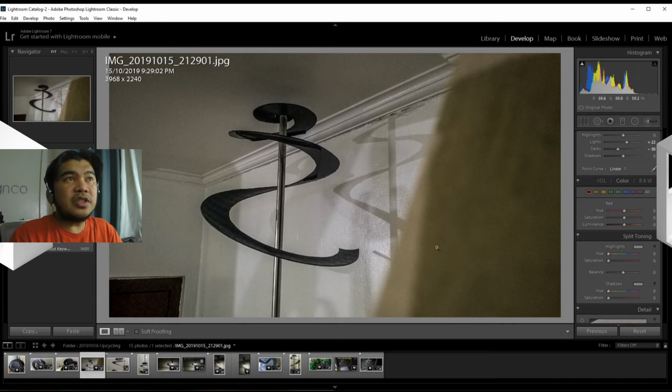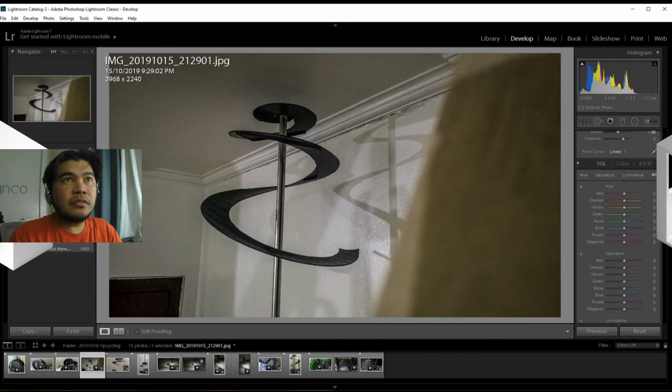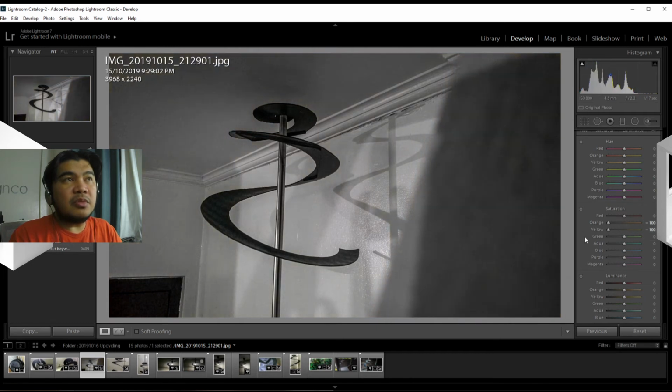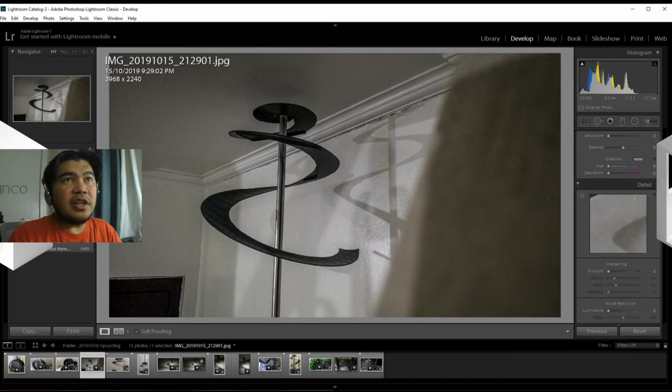So of course, let's turn off this brown here by desaturating it. We remove the orange and the yellows. Let's restore it a little so that it looks like a newspaper at least. Okay, so that's about that for HSL.